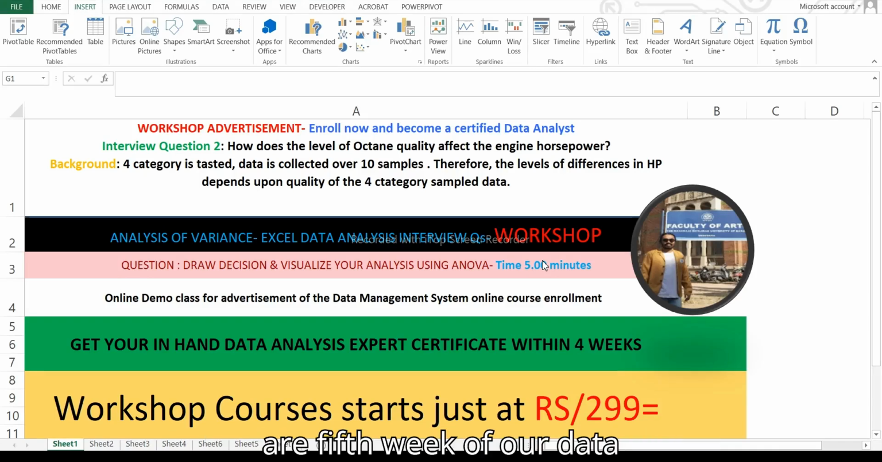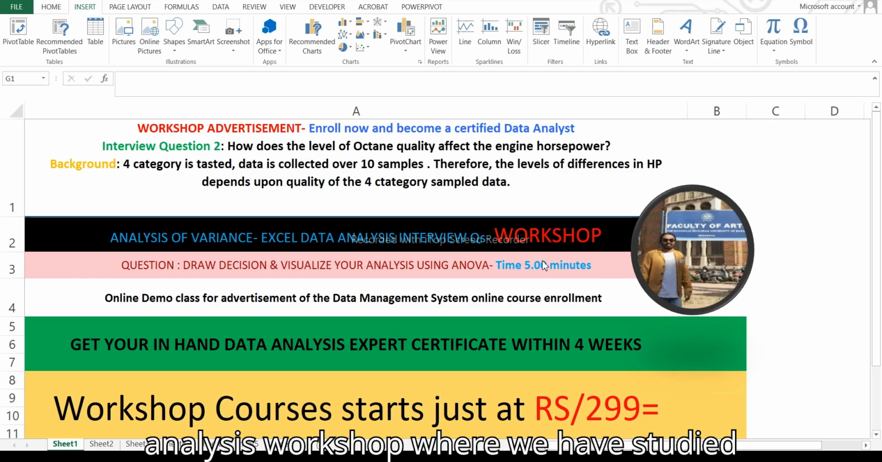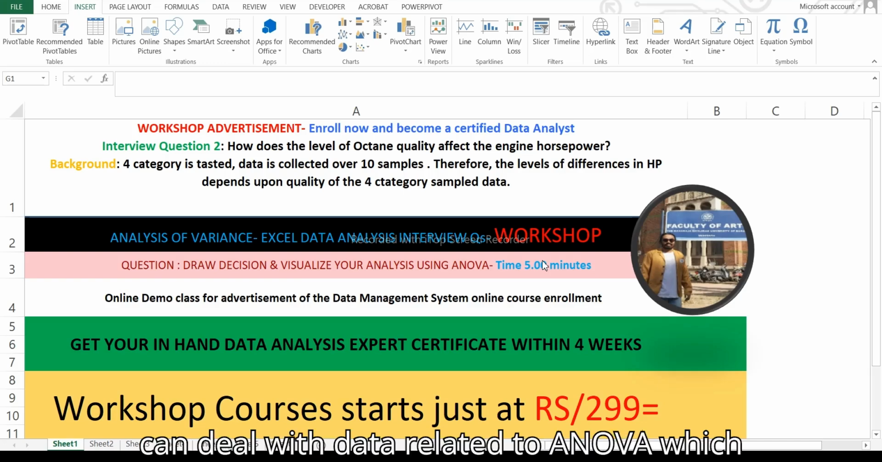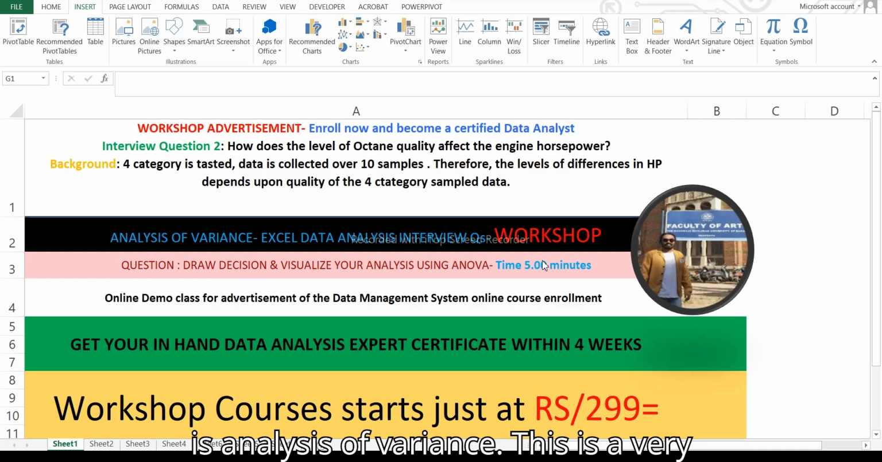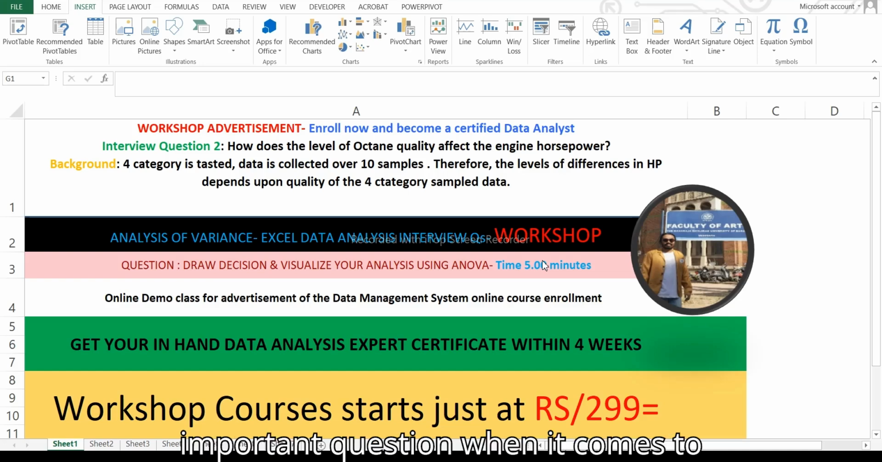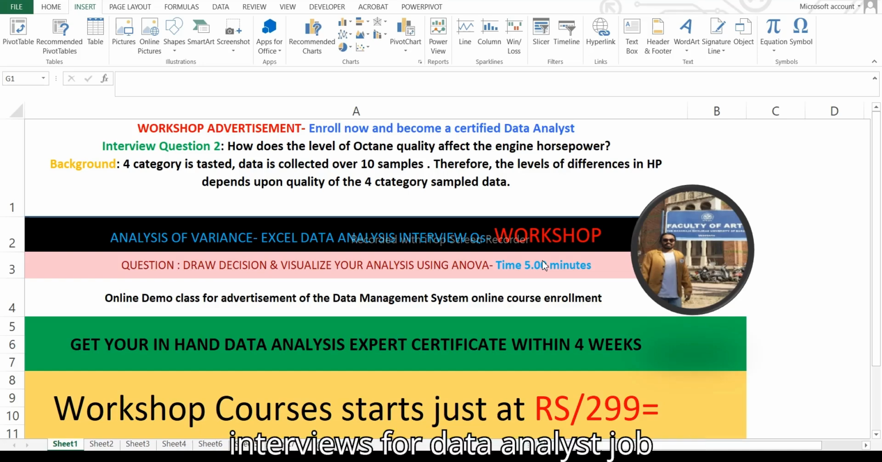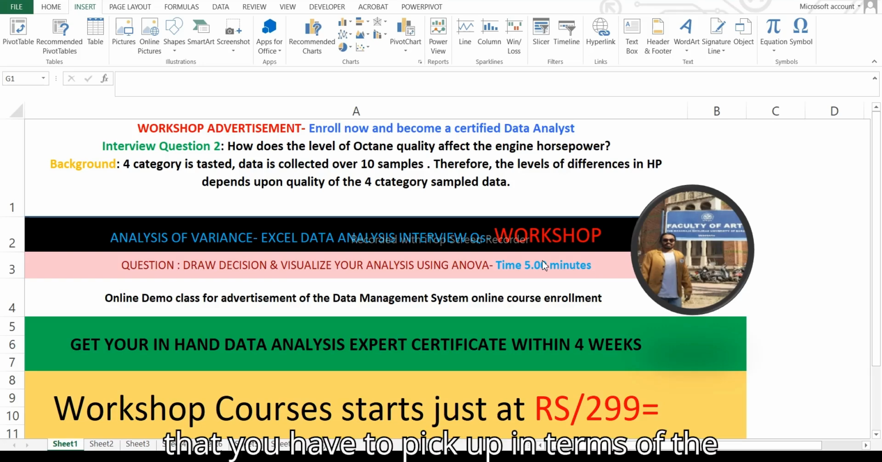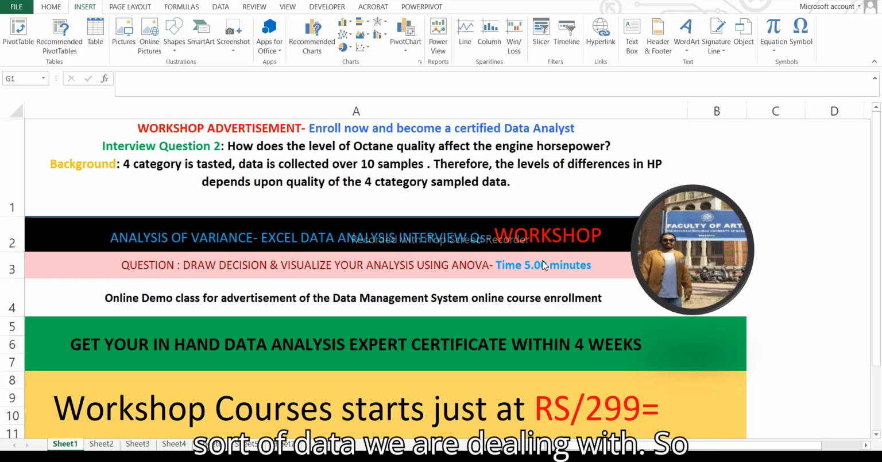So we are in the fifth week of our data analysis workshop, where we have studied different interview questions and how you can deal with data related to ANOVA, which is analysis of variance. This is a very important question when it comes to interviews for data analysis job positions. Whatever industry you might prefer, there will be some task that you have to pick up in terms of the sort of data we are dealing with.